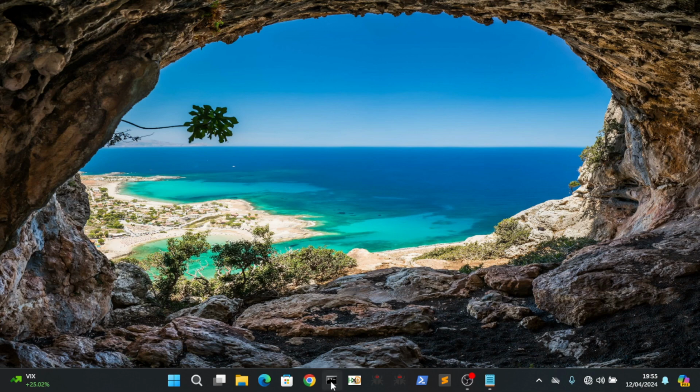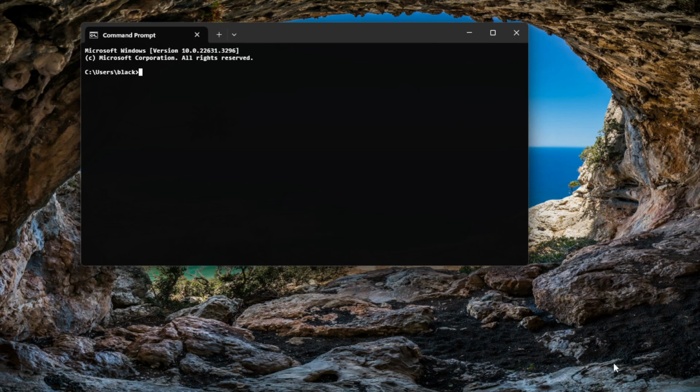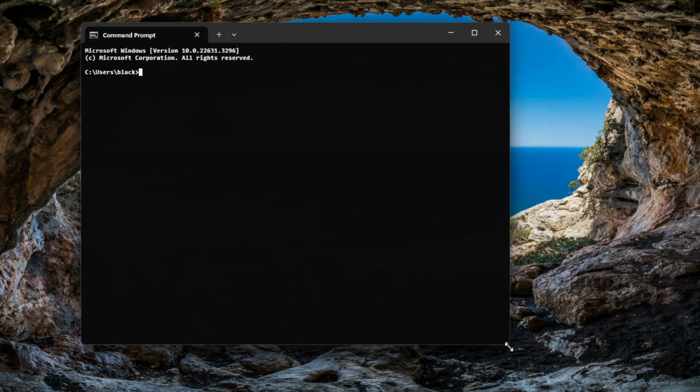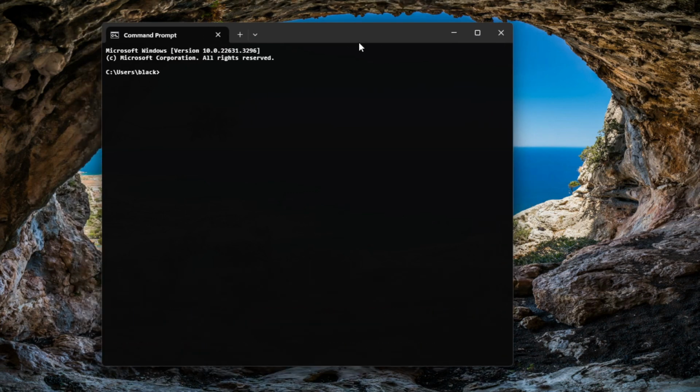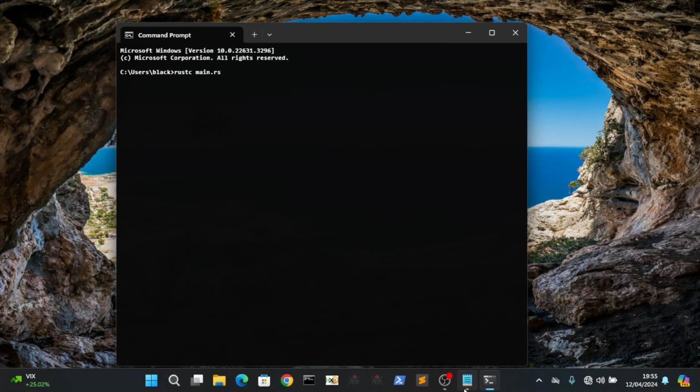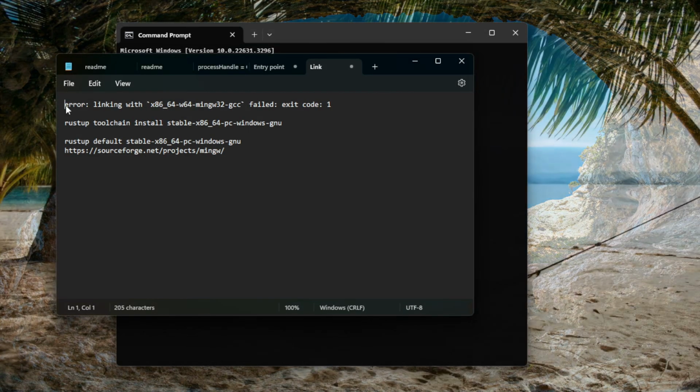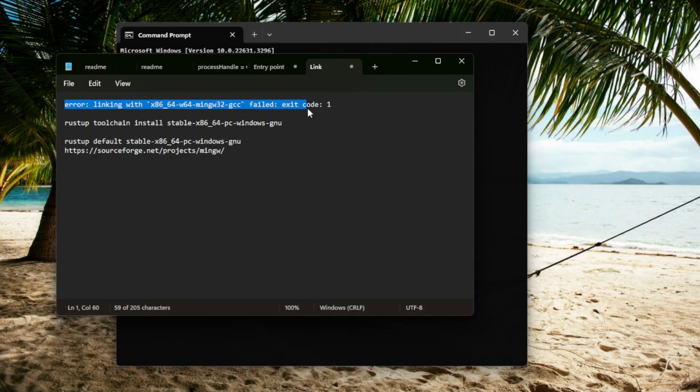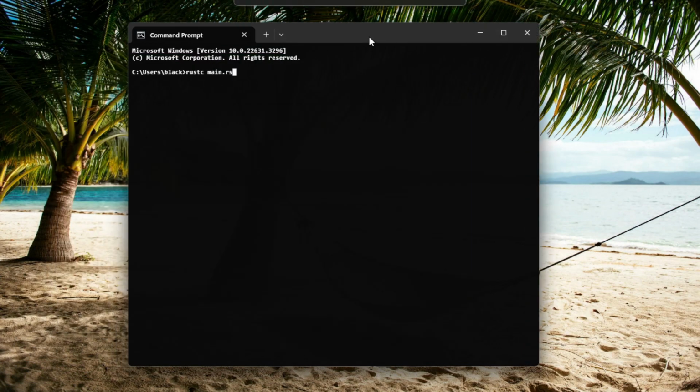The problem is that when I tried to compile it, I got an error when I ran rustc on main.rs. The error was something like this: error linking with, MinGW failed with the following exit code, and things to do with MSVC. Now there is a workaround, and this workaround is better: rather than using rustc, we can go ahead and use Cargo.